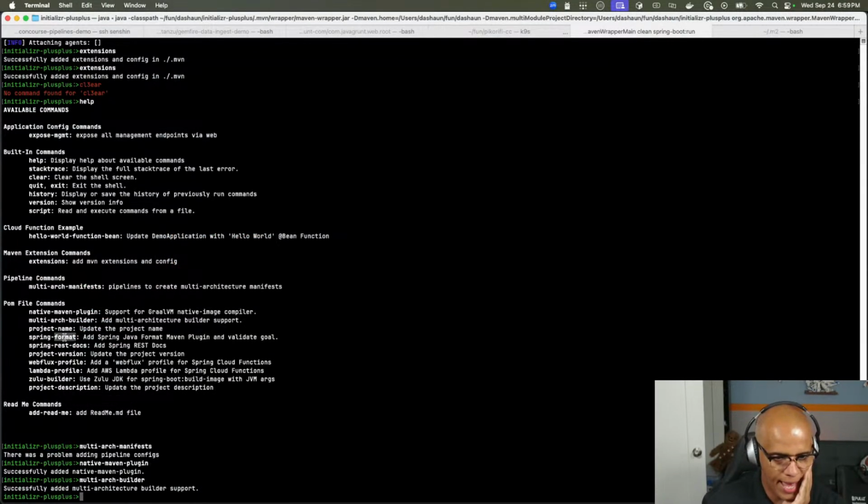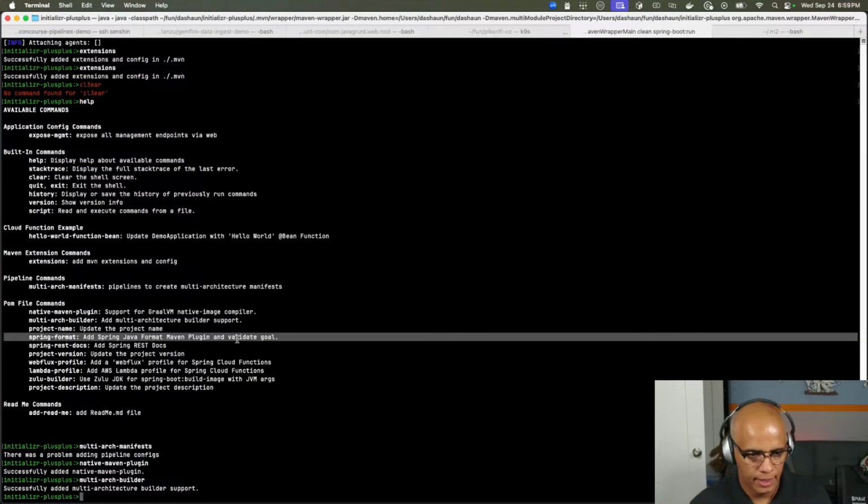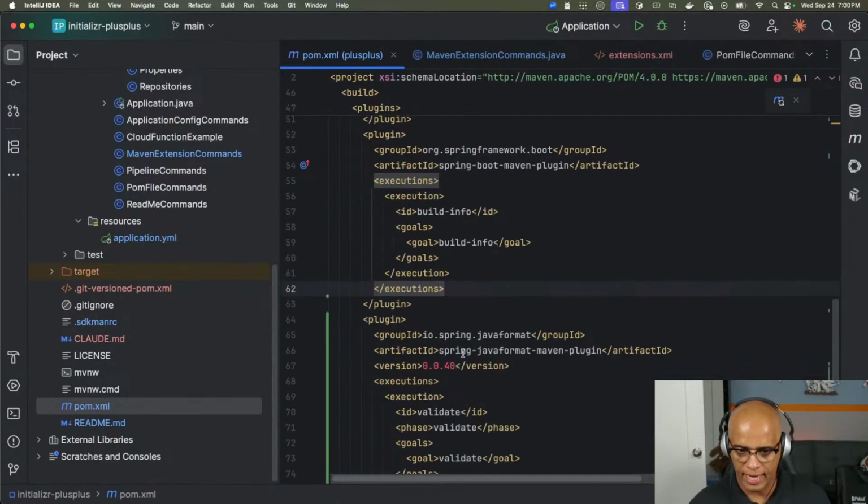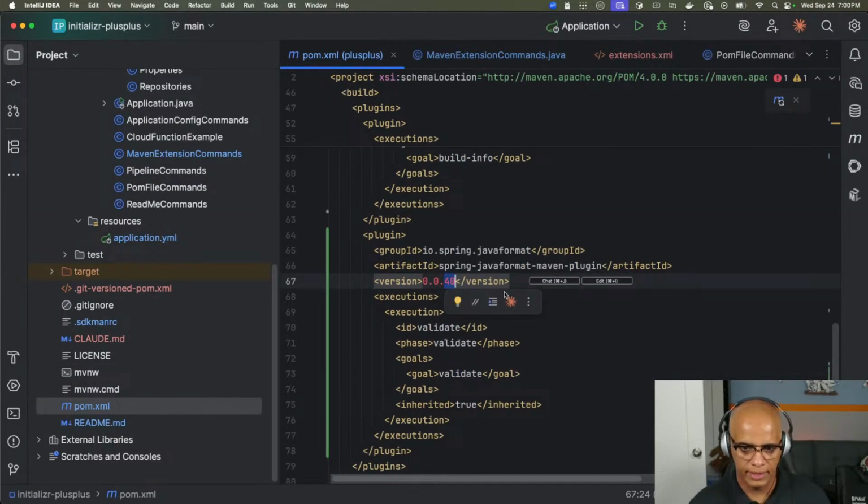The project name, add the Spring Java format Maven plugin. I can update the project name. I can add this. So this is just going to add it back, Spring-format. That thing that I took out. Ooh, look at that version. So that's not good. Let's find out what the latest version is.